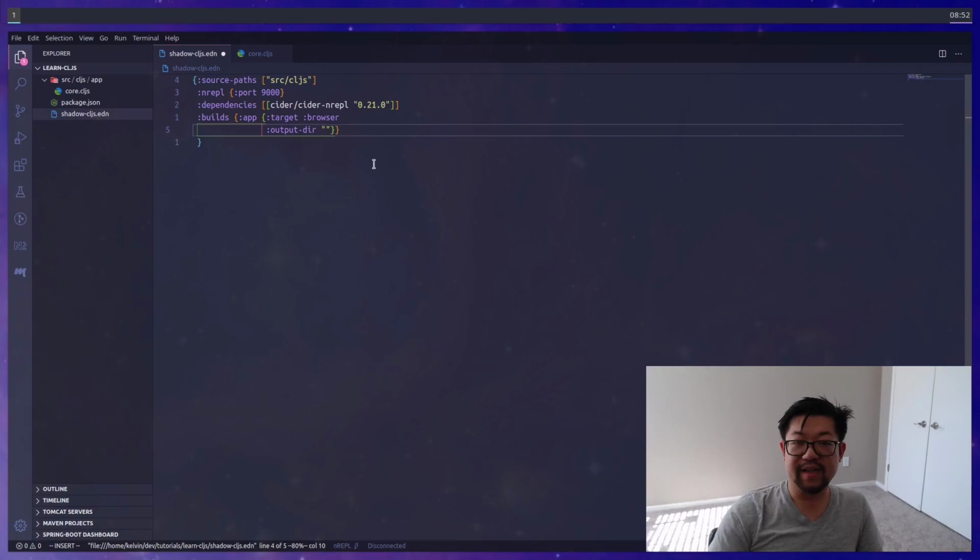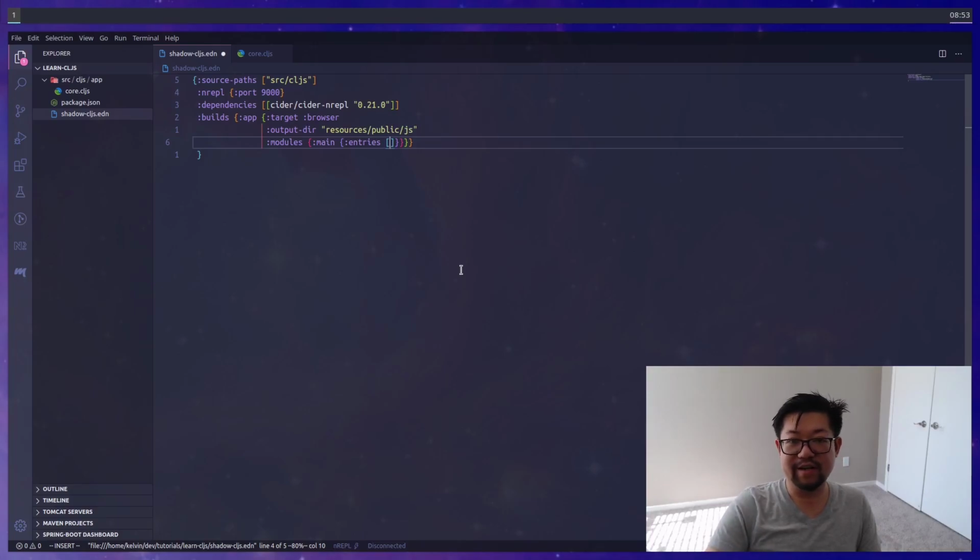Next, we'll need to specify the output directory. And this is where we're gonna specify where in our project all of the compiled JavaScript is gonna live. Eventually, you'll want to add it into a resources directory in case you're going to create a full-stack Clojure project, because resources is where Java holds all of its assets. And finally, modules will specify our entry point, which of course is gonna be app.core, because that's the file and namespace that we created. Here where it says main is going to be the name of the compiled JavaScript. So what comes out is going to be main.js.